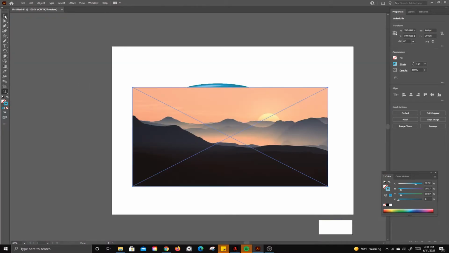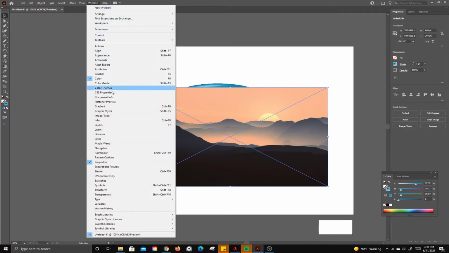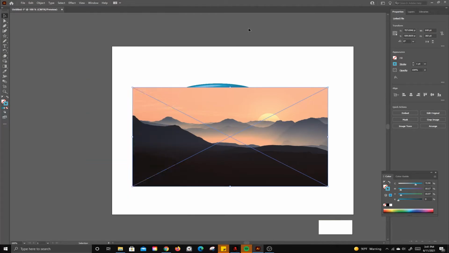So in order to change a raster graphic into a vector graphic, when you bring it into Illustrator, you select it, and then you're going to go to Window, and then down to Image Trace. You can also do that in the Properties panel if you select it, and you come down to Image Trace here. That will give you some options.